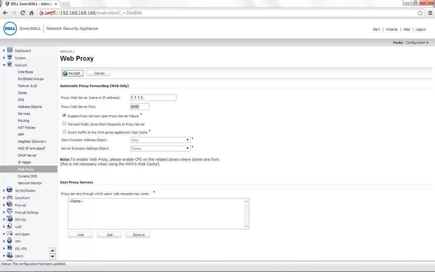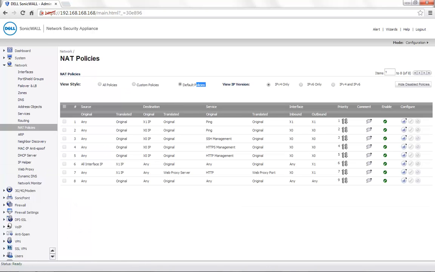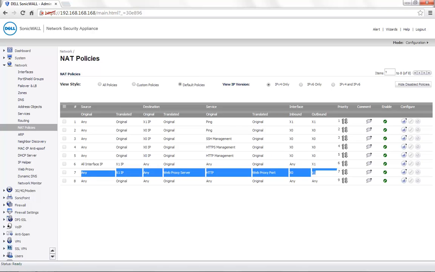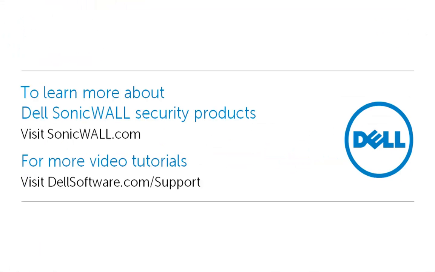Once this configuration is done, if you go to the NAT Policies tab, choose Default Policies on top, you'll see an outbound policy that's been added. This NAT policy translates any HTTP traffic to the web proxy port that we have configured. This brings us to the end of this video on how to configure web proxy for HTTP traffic.